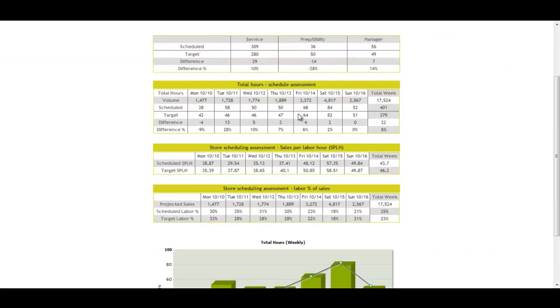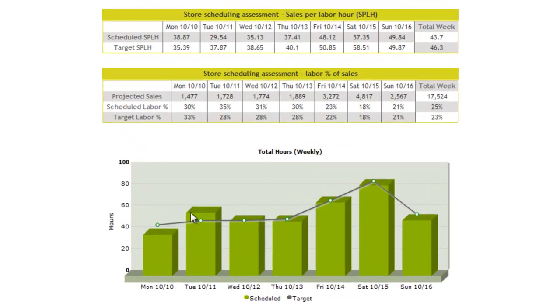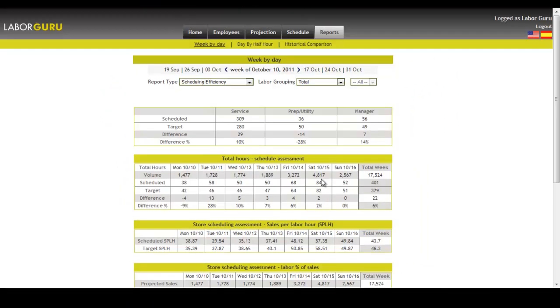Before you post, something that we would recommend managers do is look at the schedule. Right now the difference is 22 hours for the whole week, but there are some opportunities. You can look at them graphically, whether it's on total hours, total productivity, sales per labor hour, or actual labor percentage. Looking at this at first glance, the biggest opportunities are Monday and Tuesday. Monday you're short. Tuesday you have too many people.